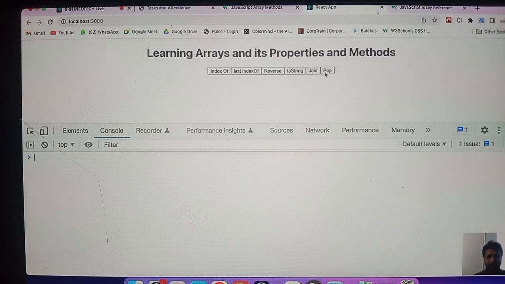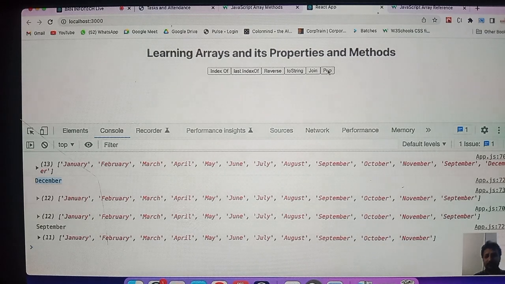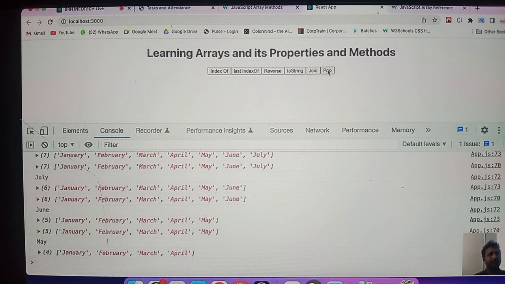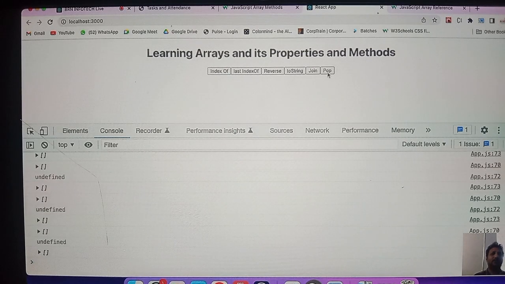Now I'm clicking on this pop. See, Jan to December is there. Then we have removed the December. Jan to November is there. Now I'm clicking one more time. Up to October. Are you able to see? We are removing the last. Pop means removing the last element. Whichever is removed will be given to us as a return. If you want, you can store it in memory.